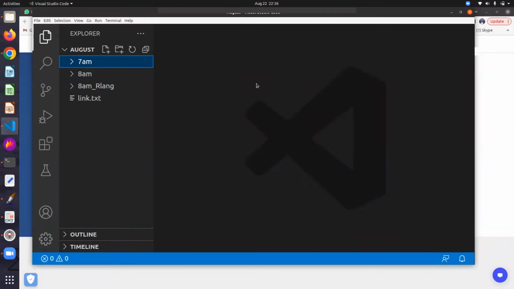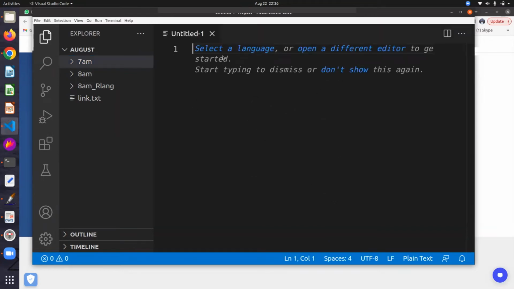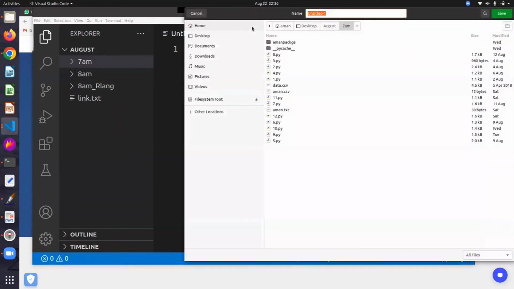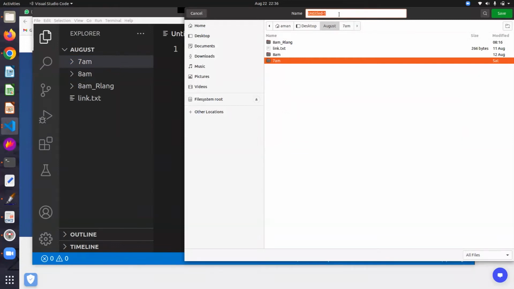Another thing about my training: nothing will be pre-written code. Each and every time I will come to you with a new blank screen, and in front of you I will be writing the Python code. So I'm just going to save this, it's in August, as a test1.py file.